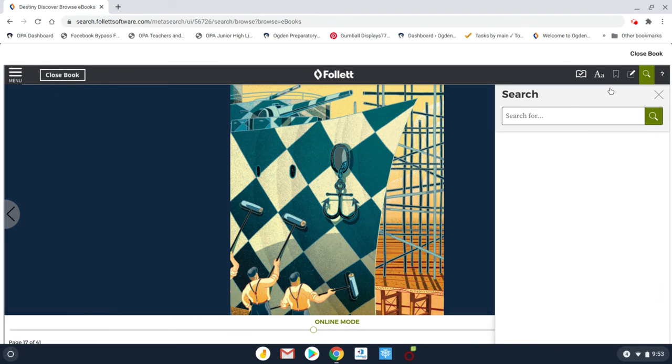You can also search within the book. So I can do a search for, let's say I want to do a search for any time the word ship comes up and see if it's in the book. So there's no word ship in the book.